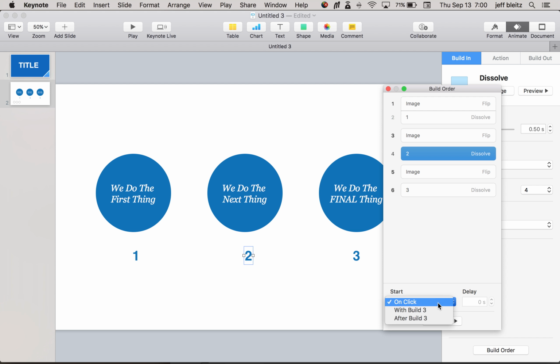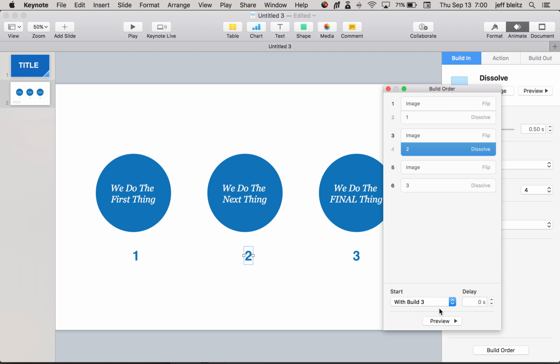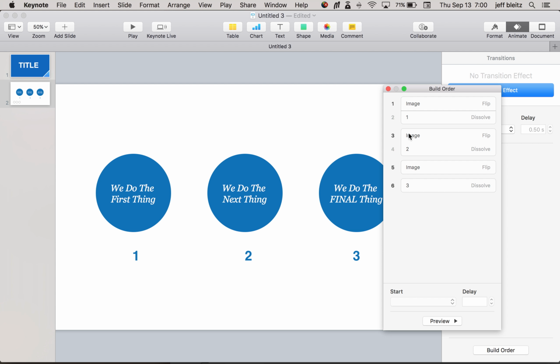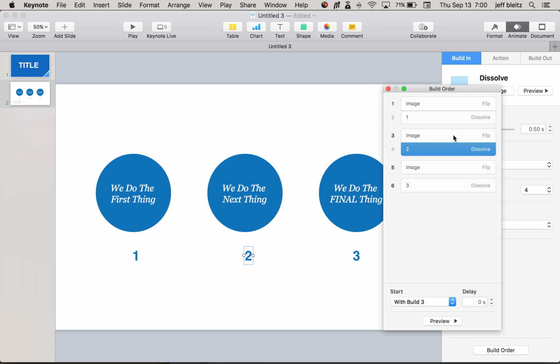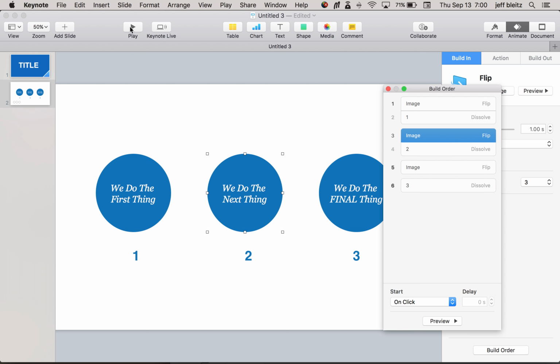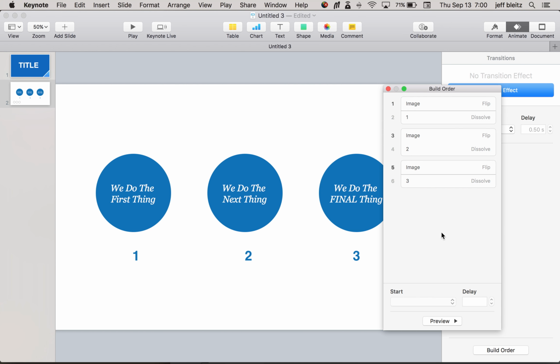If I choose to make this with build 3, it's a slightly different thing. They're both together, but there's no line. So this is a visual indication that this build comes after that. This is an indication that they're happening at the same time. And if I just slide it up to where it touches, it'll do the same thing as if I click 3, it'll say after build 3.